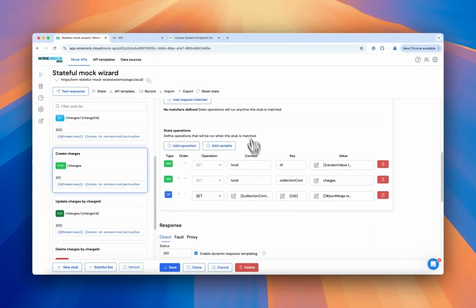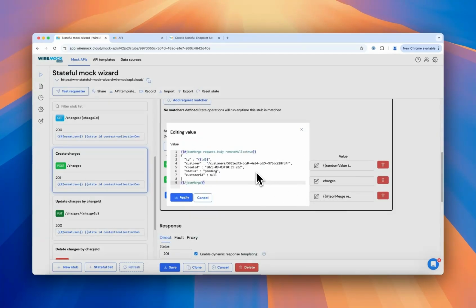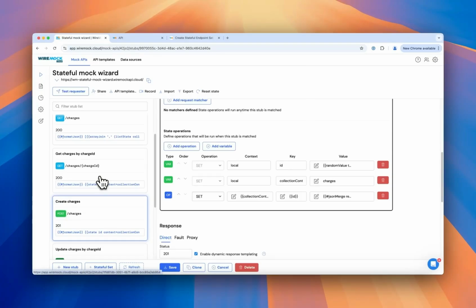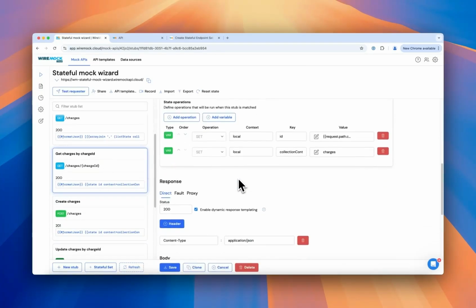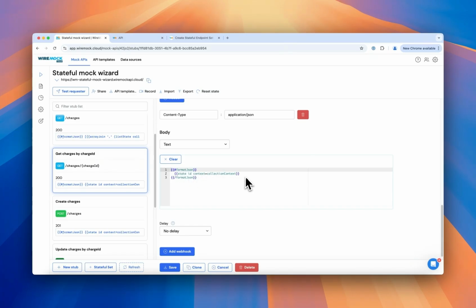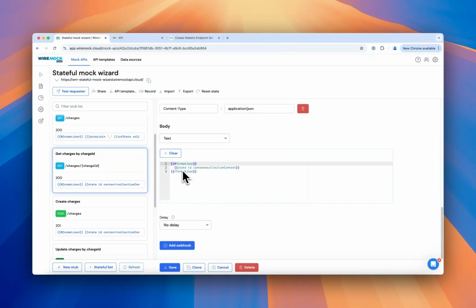This is the post endpoint. As we can see, the dynamic state has been switched on, and in particular we have this piece of templating that actually constructs the state. We can customize this and add extra synthesized fields if we want, all of that kind of stuff. Likewise, if we look at get charge by charge ID, at the moment this is just returning whatever is in the state, but we could do a similar kind of thing in the response here. We could do a JSON merge, so we could add additional fields, or remove fields that we don't want to return in this endpoint, and customize it in the way we like. So that's it. Hopefully that gives a good overview of how to create stateful sets in WireMock Cloud.